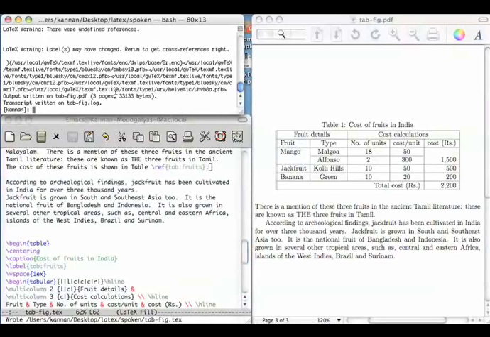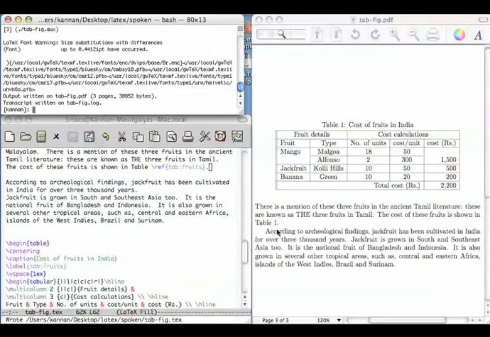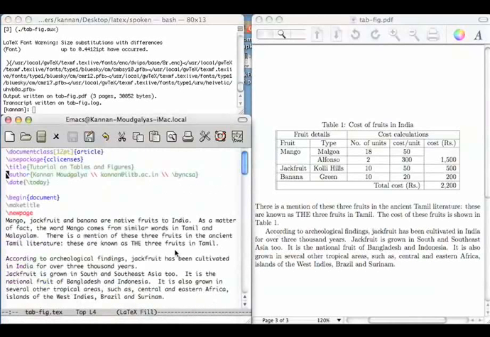Let me compile it. So there it is. On first compilation, this variable is not assigned, so let me recompile it. So now I have got this. We can create a list of tables automatically, as we explain now.